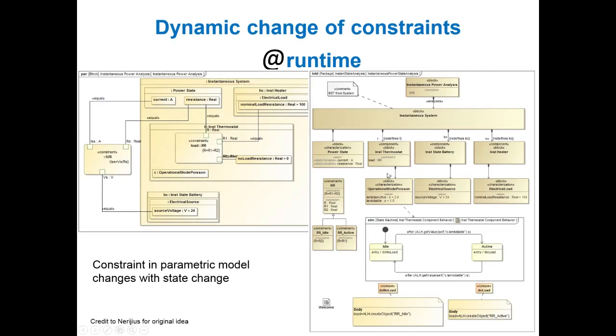So here it's a model of a system for power analysis, where you have a thermostat, a battery, a heater, and the power state. You have some electrical source, electrical load, and you would like to change for the thermostat, depending on its state, if it's active or not, the constraint that's used for the load. So you would execute this model, and when you change state from idle to active, the constraint actually would change. So you can dynamically change at runtime the constraint that is initially defined in the parametric model, like here on the load. You would change that on the fly. And that is also a very interesting concept, because it shows you what you actually can do with models at runtime.